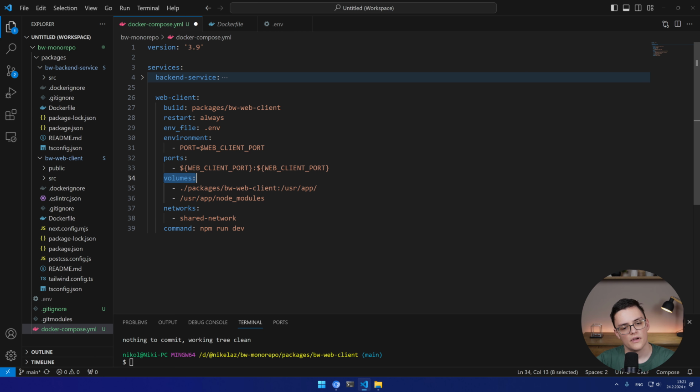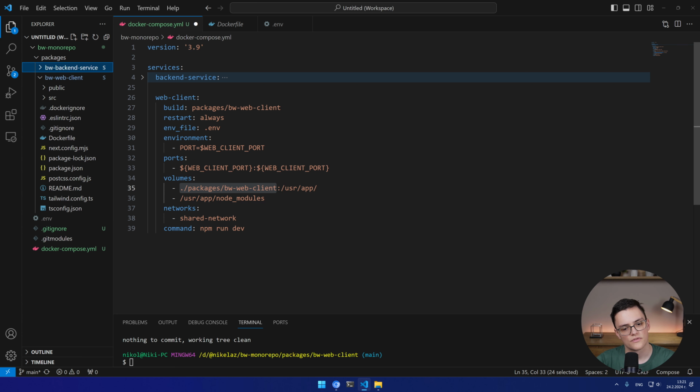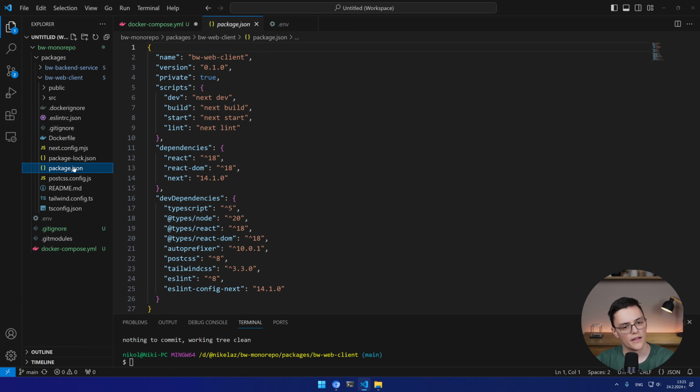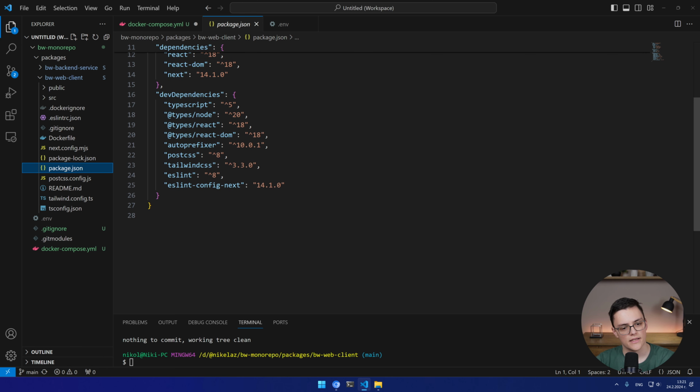And again, I create a volume that maps this packages directory, BW web client, to user app in the container where the project files are contained, and an anonymous volume for node modules, so that we can install our dependencies. It maps to the same network, and the run command is npm run dev, which is again the development and watching command in Next.js.